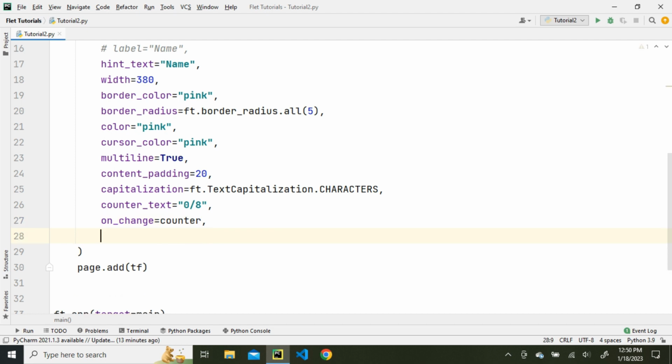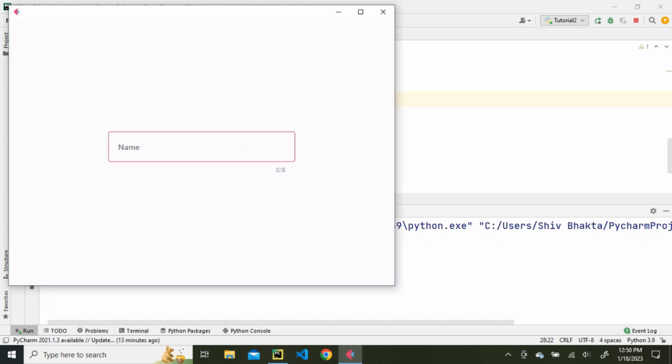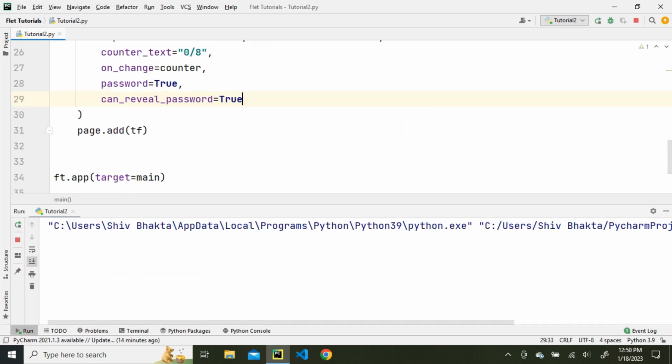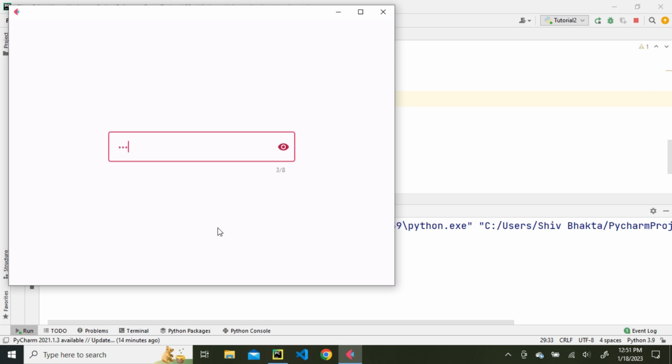Now, to hide the text, we will set the password property to true. You can see that the text is now printed in the dot format. Now, to unhide the text, we will set the can reveal password property to true. It will add an eye icon on the right side of the text field to hide or unhide the password.